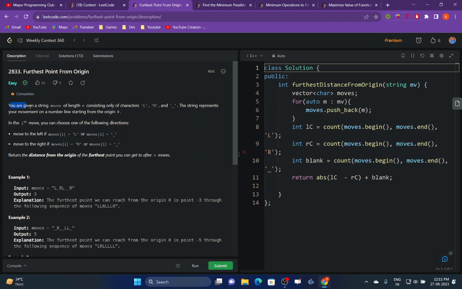So you are given a string moves of length n consisting of only characters L, R and underscore. The string represents the movement on a number line starting from origin 0. In the ith move, you can choose one of the following directions. Move left if the moves[i] is L, or basically, let me explain it in my own words.